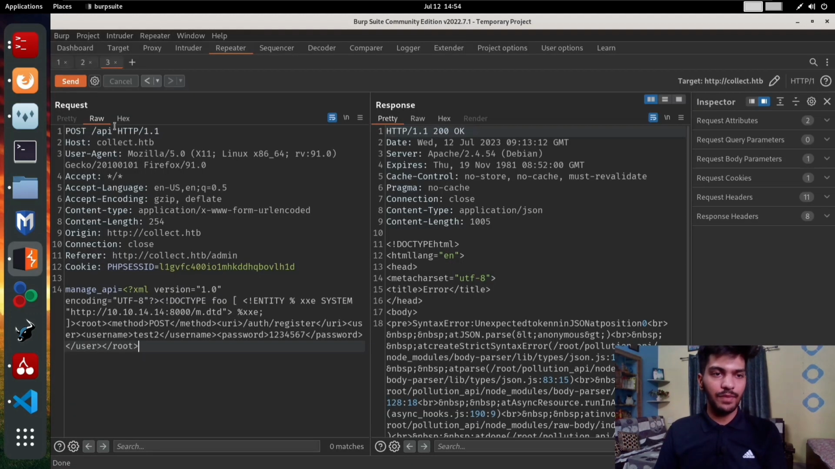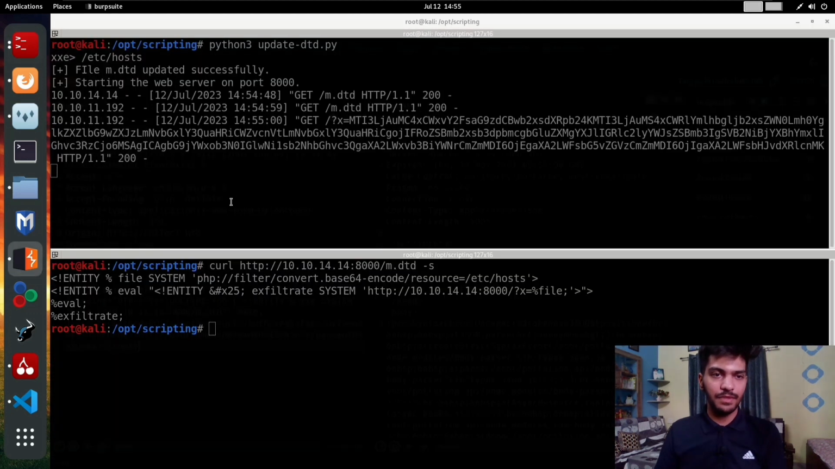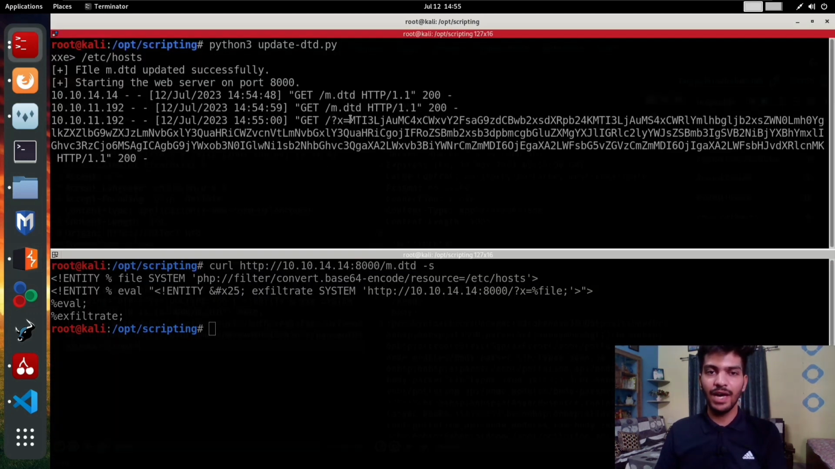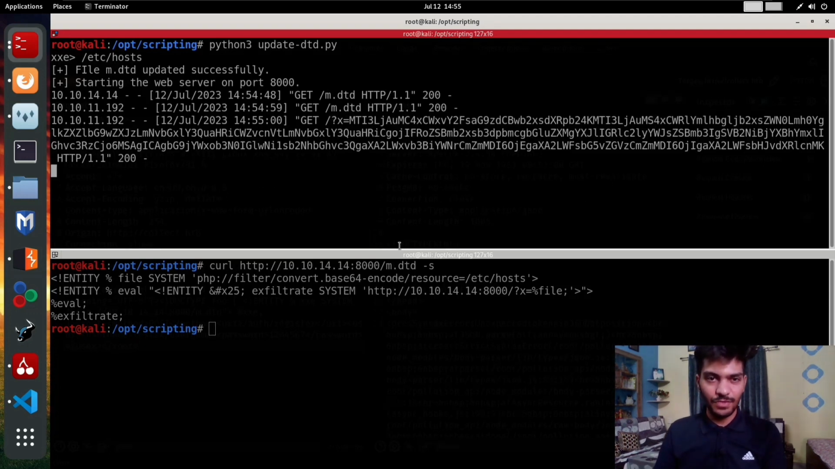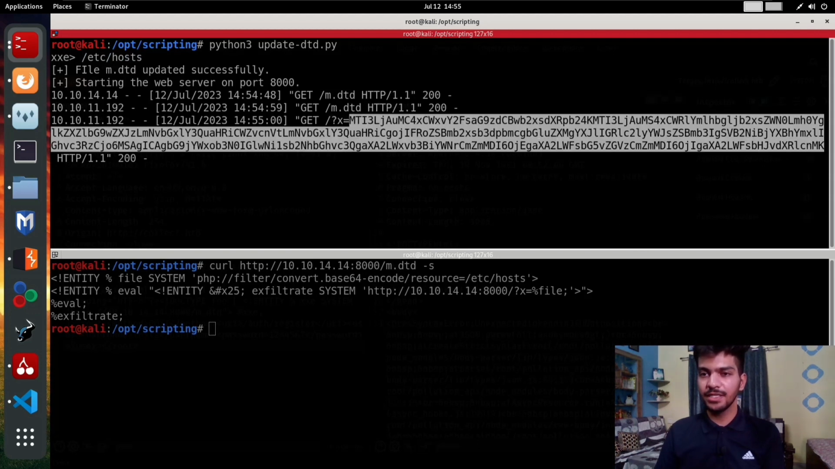Fine. Now I'm going to send this request again, and as we can see, we are getting the value of the query string parameter x. So we are done with one task, that is to take the user input of the file to be retrieved from the backend, and the base64 encoded content is being displayed on the screen to us.